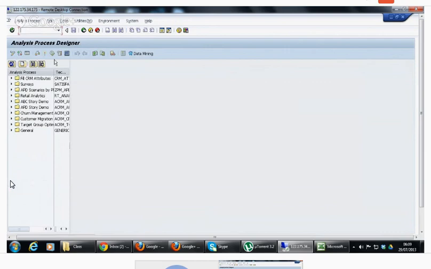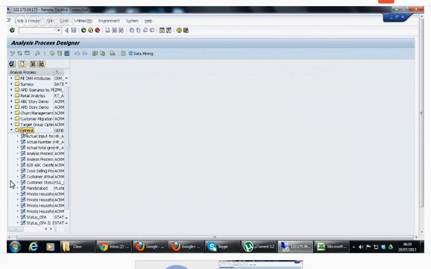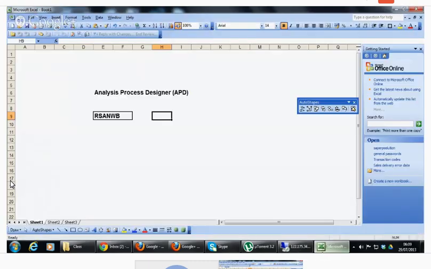When you go to RSANWB, there is a transaction. You will see APD, Analysis Process Designer. And once you see that, you have a general folder here at the end. So that is the navigation. Once you go to RSANWB, you will reach APD.